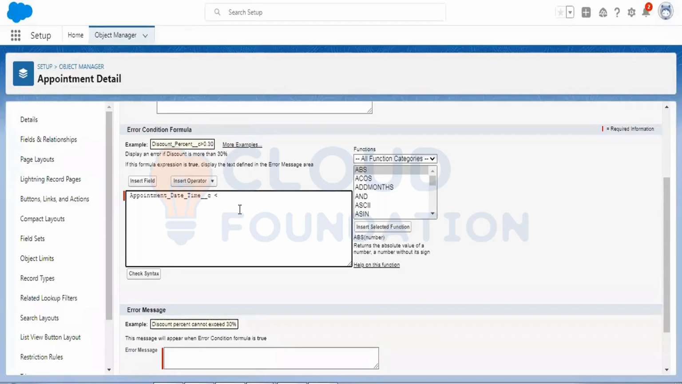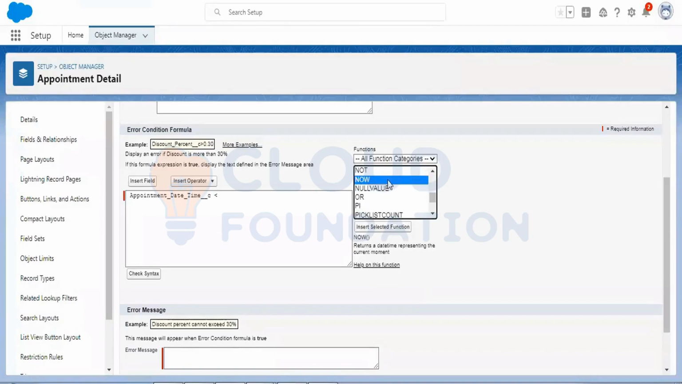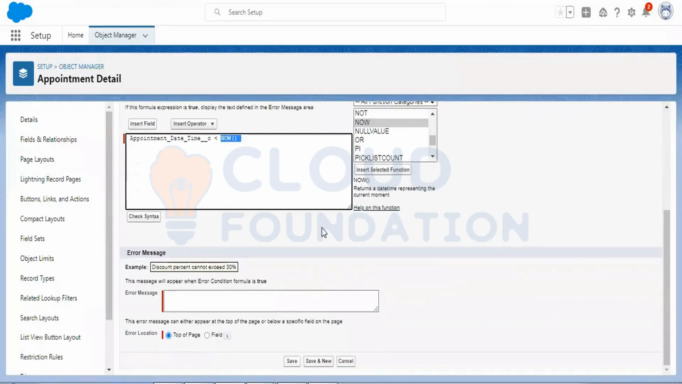How to get that value in the validation rule? That's the important point now. How to get that value in the validation rule? To get that value, we have a ready-made function, that is NOW. NOW returns a date time representing the current moment. Inside this is the error condition. Very simple. Any issues in this? That means if the value that we are giving is less than the current moment, it is from the past.